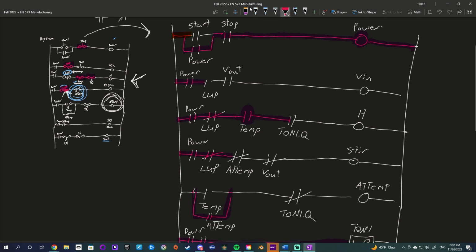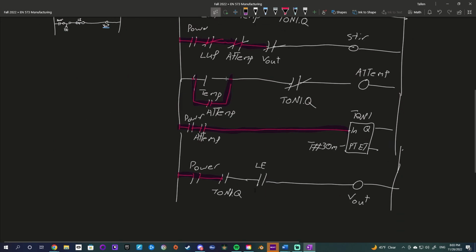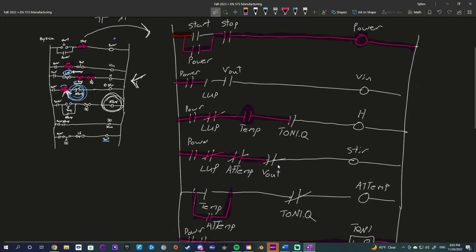So little addition there means that even now at temp is off, V out will actually turn on the moment that this activates because our tank is not empty because we've used that negative limit switch up there. V out is now activated. This is also activated. So because this is activated, our stirring will stay stopped. It's a good thing I double checked that because that would have been incorrect.